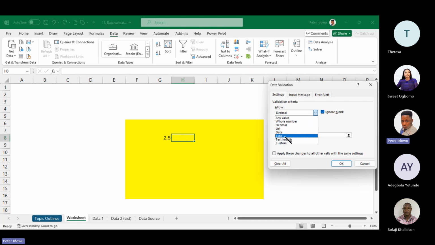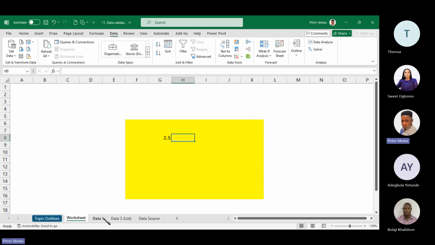Then you can go on to list, date, time, text length. I'm going to show you list very soon. List makes it very interesting. I'll show you text length and I will show you custom. Let me go to the first data that I have here.